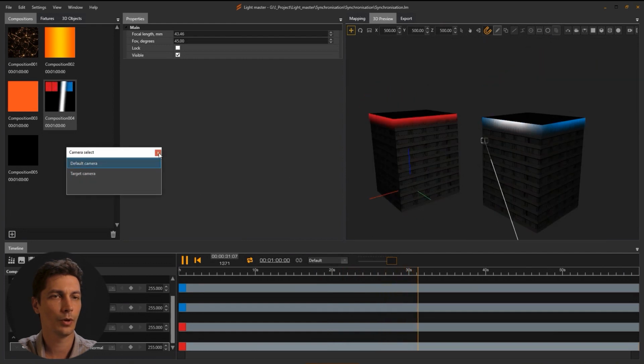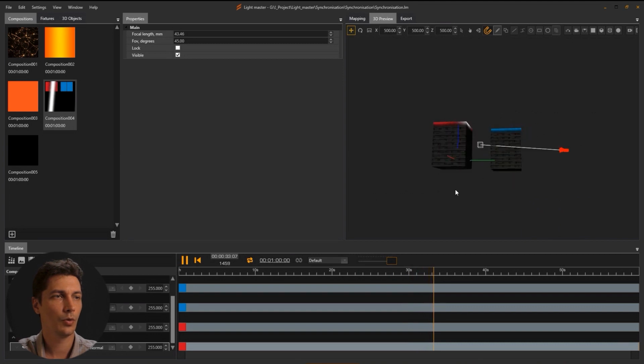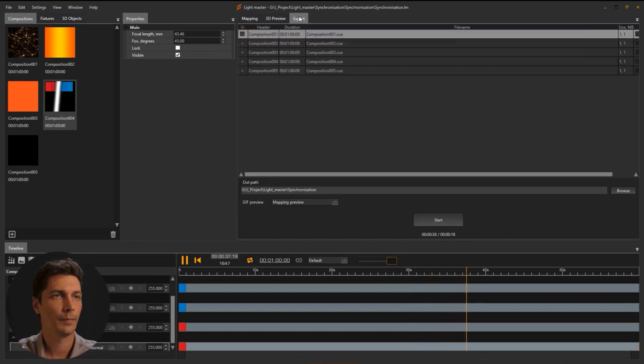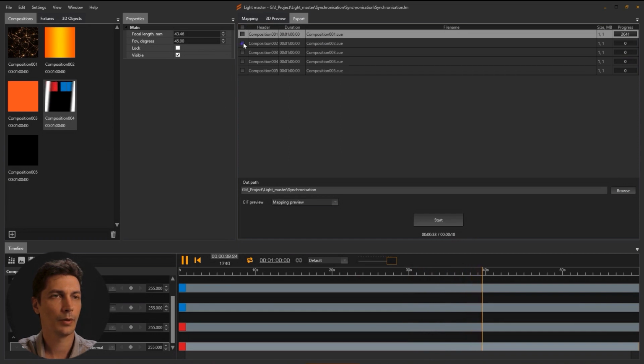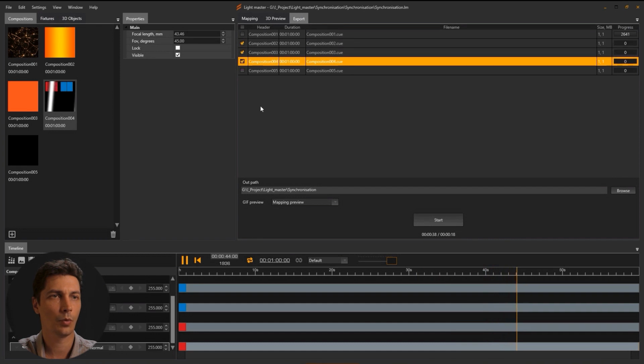I switch to the standard camera in order not to change the angle during navigation, and I switch to the Export tab. In the Export tab, I select the compositions that I will export. Second, third, fourth, and the rest. I make the selection of the pathway for exporting animations. I make the selection of a camera from which GIF previews will be generated, and then I press the Start button to begin. Anims were exported.